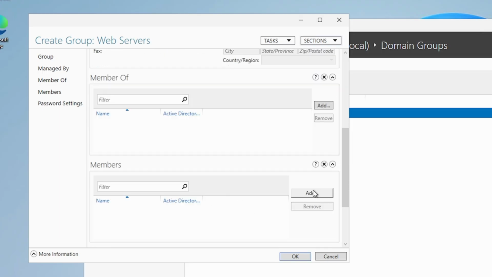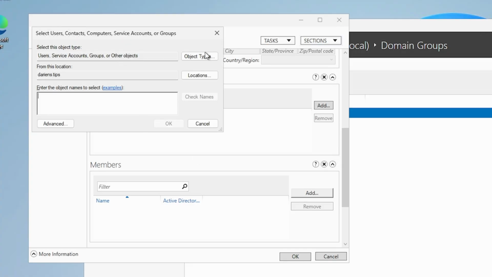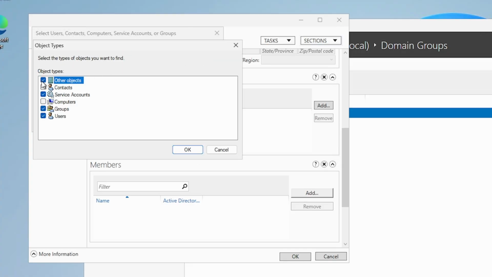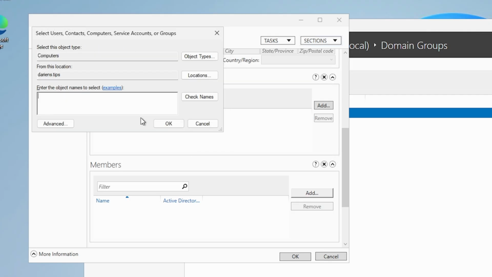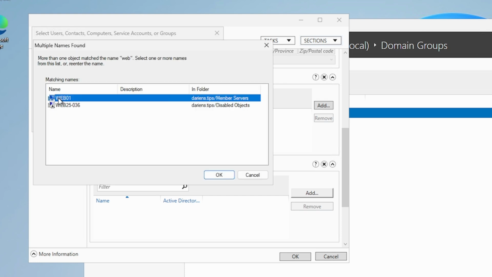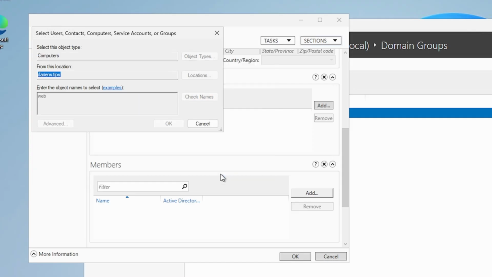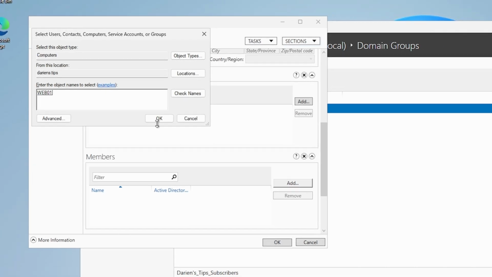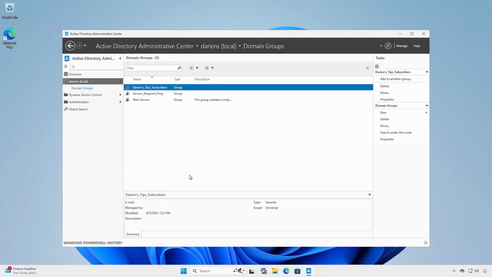In the Members section, click Add. Click Object Types. Deselect all options and then check Computers. Enter the name of the computer that will be issued an SSL TLS certificate and click Check Names. If the target computer has not been created yet, you can add it to the group later. Click OK, followed by OK.